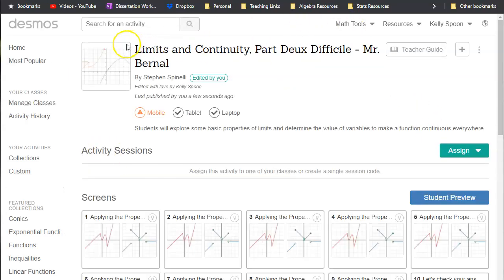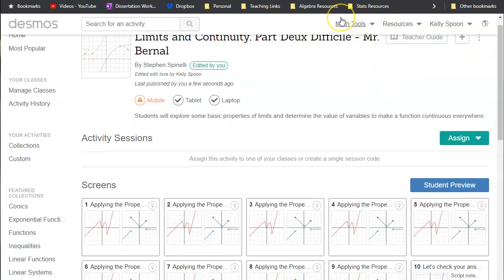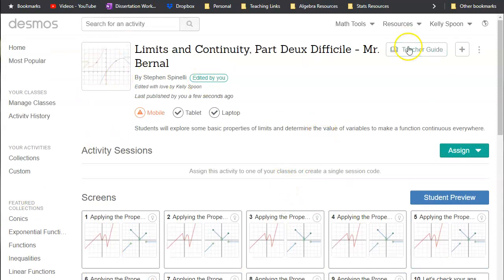In fact, I used an activity yesterday or on Monday in my trig class, and it was all about graph transformations of sine and cosine. And I didn't like that she didn't have the original graphs of sine and cosine on the actual graph, so I just added those. But you have lots of ability to edit stuff that you can play with in Desmos.